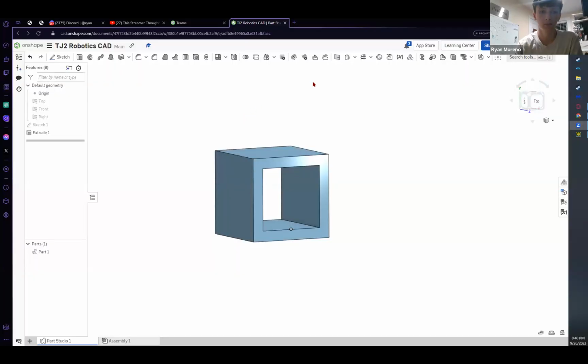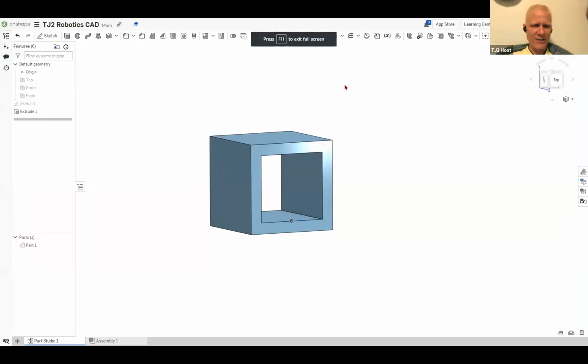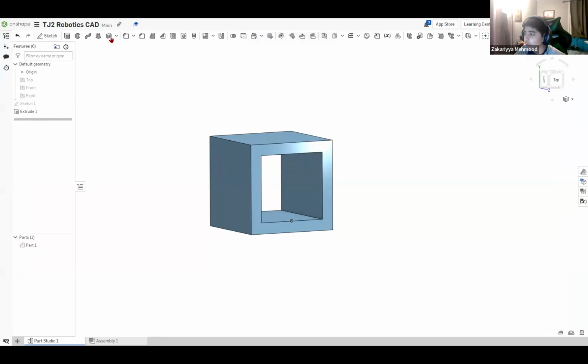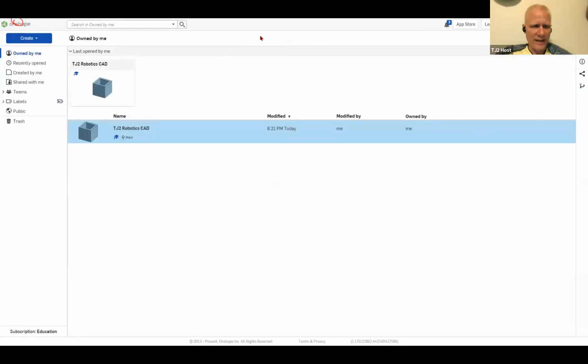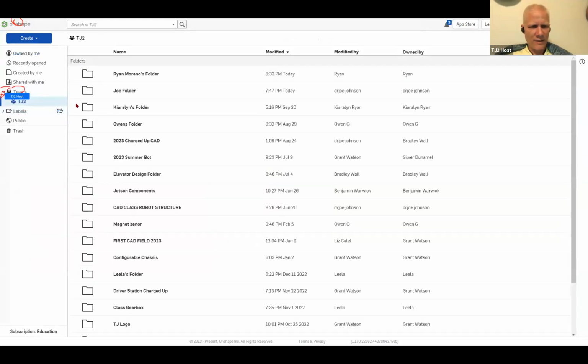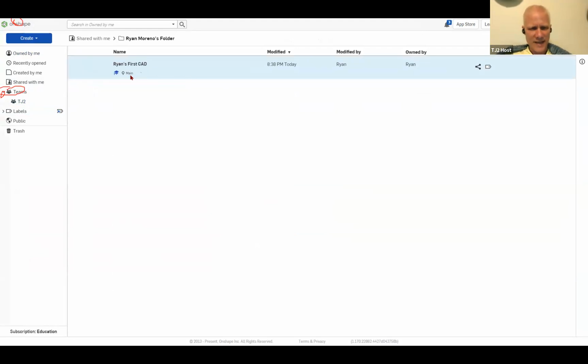Okay, so click on the Onshape button up here, the logo in the upper left-hand corner. Yep. And then click on Teams. Click on this little icon next to the Teams, and then TJ. And you should see his file, yeah, exactly. Okay. And then double click on that file.